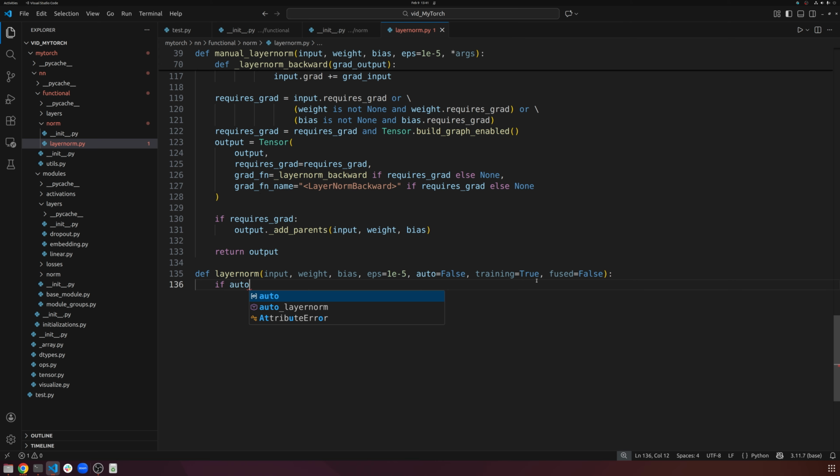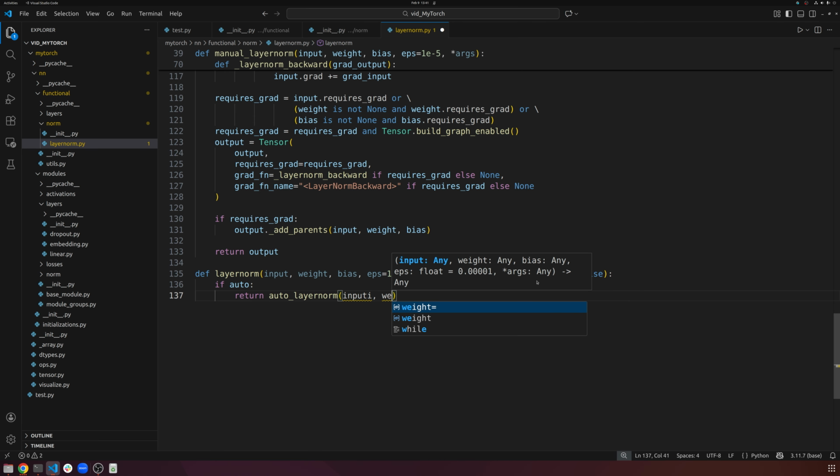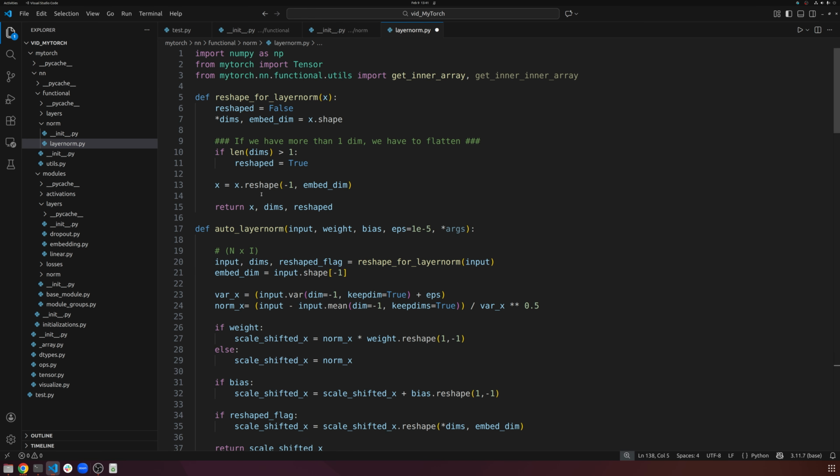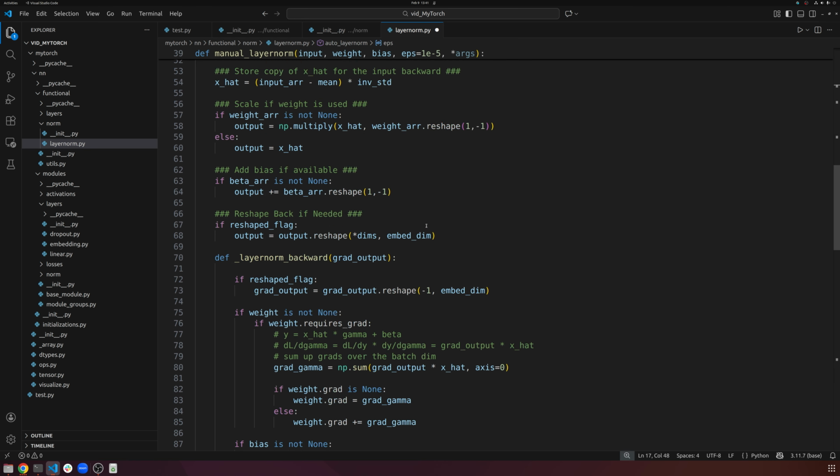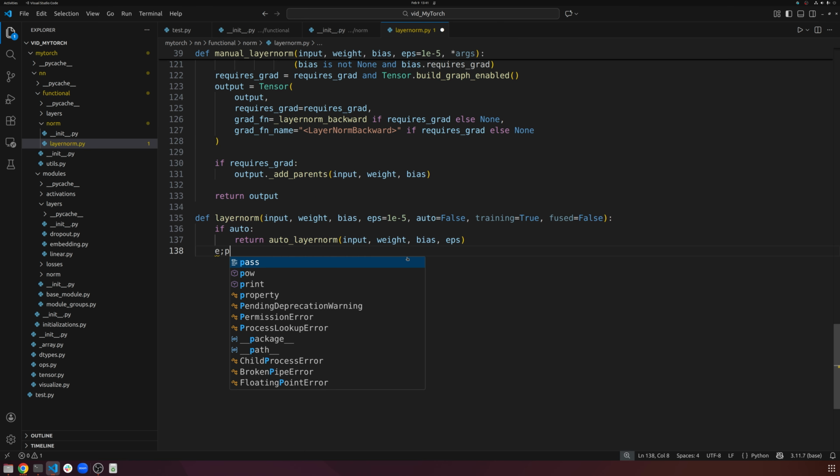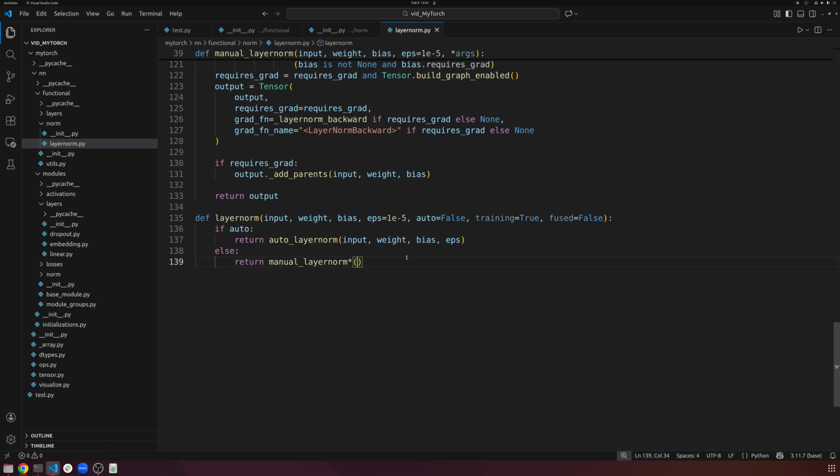If auto, we're going to return auto LayerNorm of input, weight, bias, EPS. I think that's everything we had. Else, it's going to be the return of manual LayerNorm of the same things: input, weight, bias, EPS. And we are done with the layer normalization.